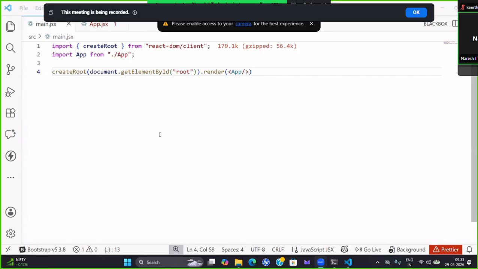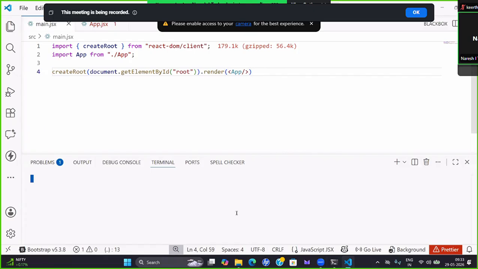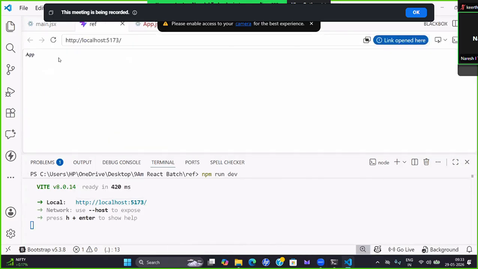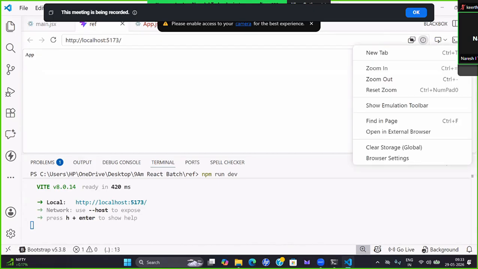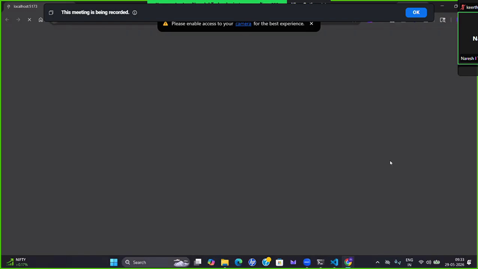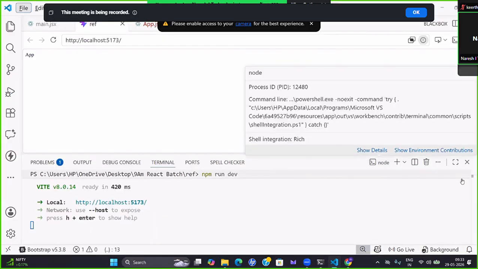After that, next step, what I need to do now? I need to open the terminal. I need to run my app, whether it is working or not. npm run dev. If I click, yes, it is successfully rendering for me. Open in the external browser. Yep, it is working fine for me.